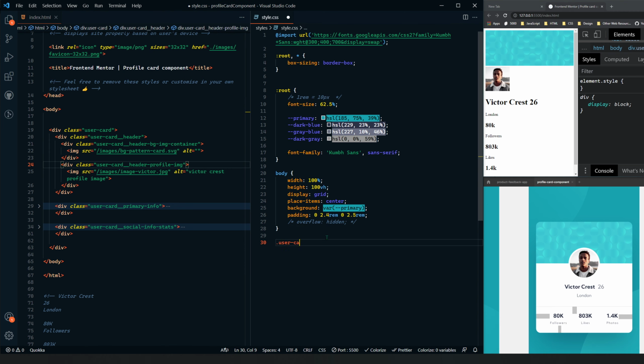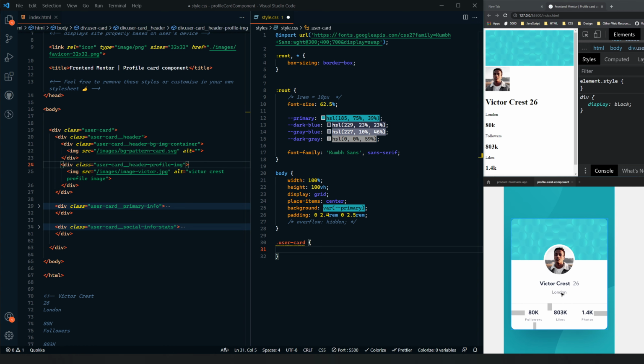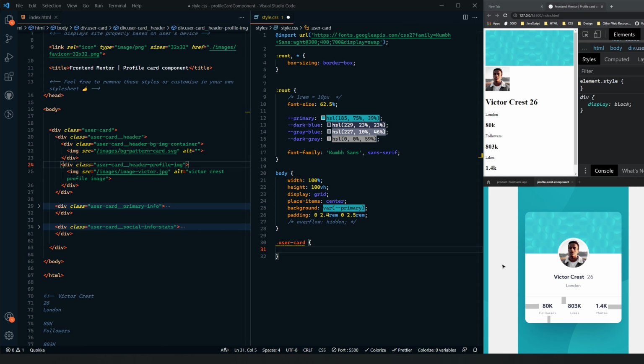Okay. So first we have user card. User card will have a few specific things. I'm not going to set the height because I want the height to be dynamic. I want the content, all this stuff, everything in here to dictate it. What I would start with is a width.